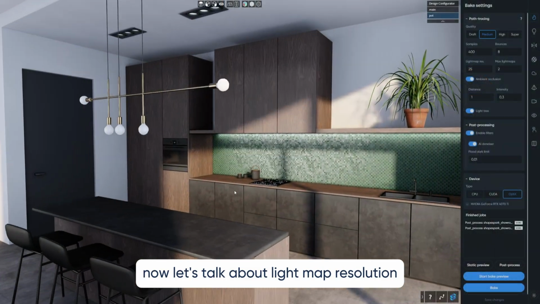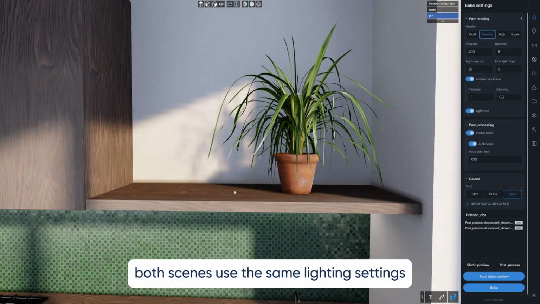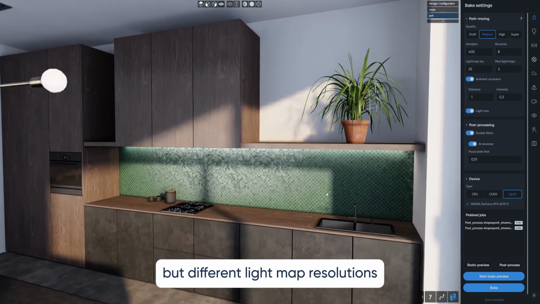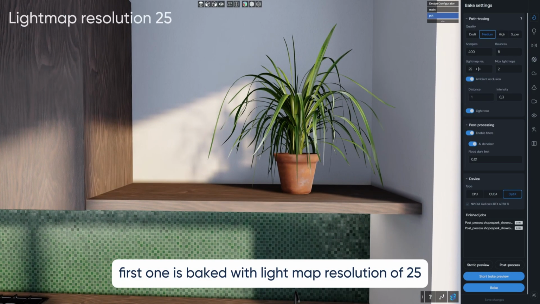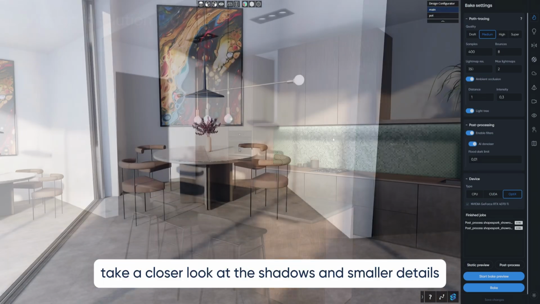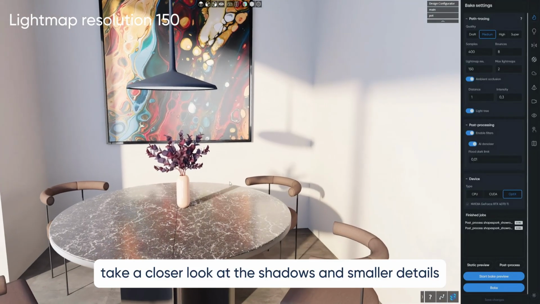Now, let's talk about Lightmap resolution. Both scenes use the same lighting settings, but different Lightmap resolutions. First one is baked with Lightmap resolution of 25, and the second one with 150. Take a closer look at the shadows and smaller details.